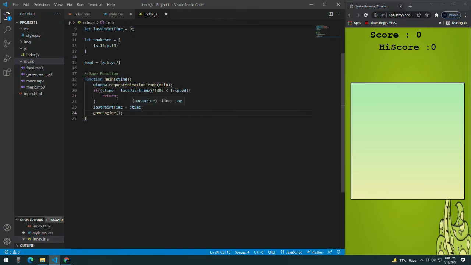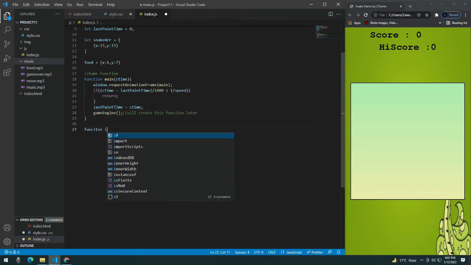And let's create the game engine. I will be creating the game engine function later on. Firstly, I will be creating a function called is collide.